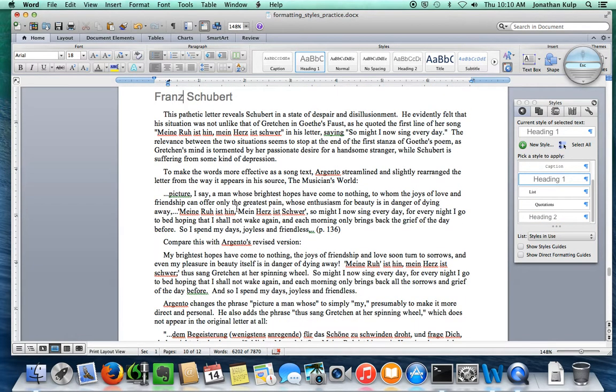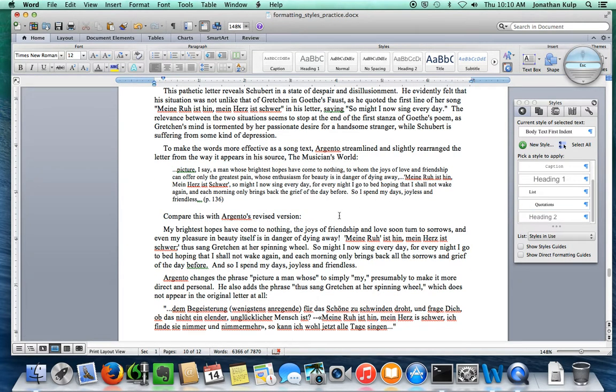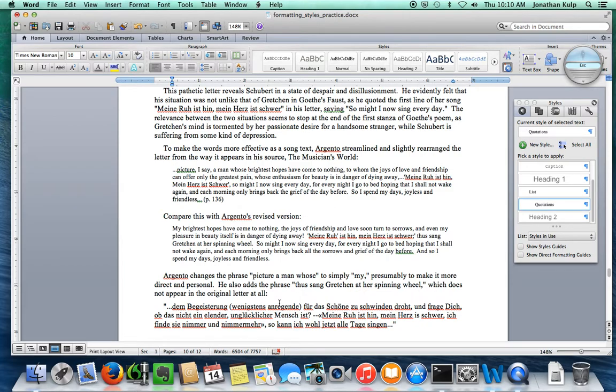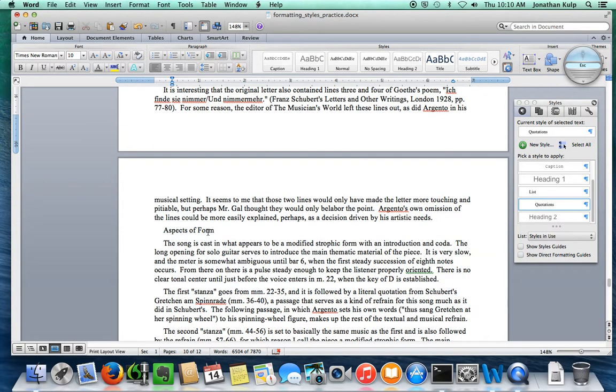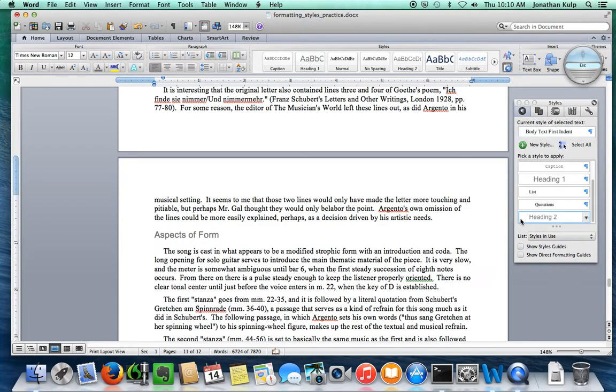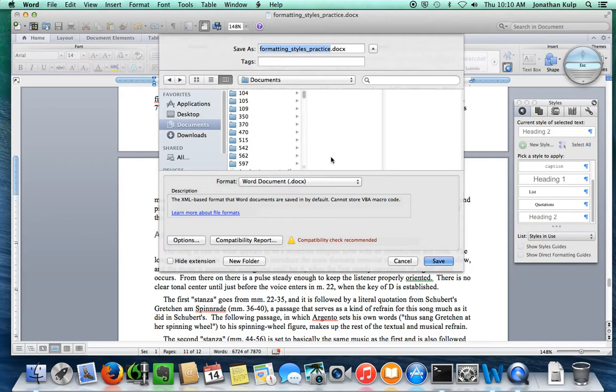Now it does the new styling, and here is a quotation, another quotation, another quotation. Man, what is up with all these quotations I was using? Aspects of form is a heading 2. Okay, so I'm going to save this as a different thing. I don't want to mess up my formatting styles.